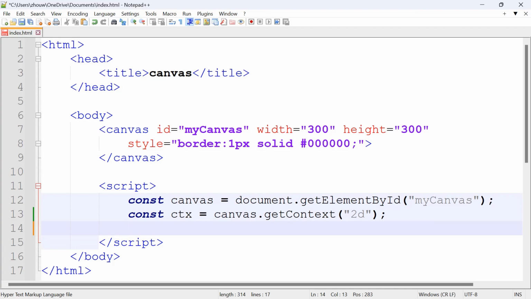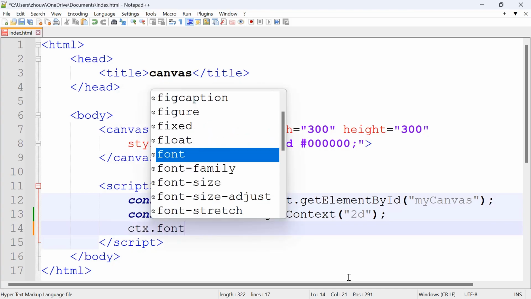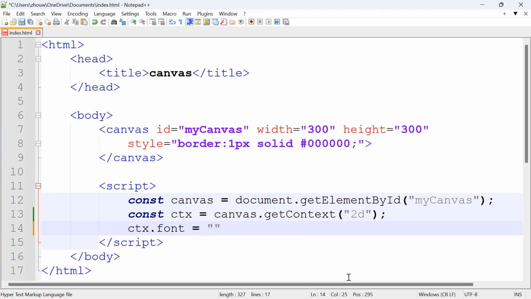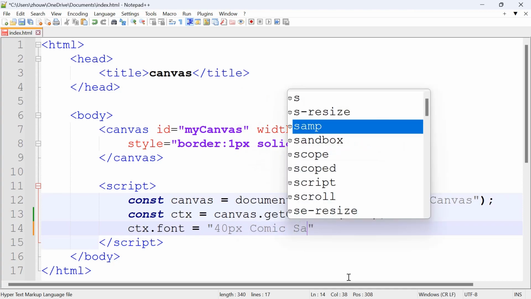In this video, we're going to go through how to create the text as well as styling the text using HTML Canvas. So first of all, we're going to have cdx.font. And in here will be the size of the text, let's say 40 pixels, as well as the font of the text. For example, Comic Sans MS.